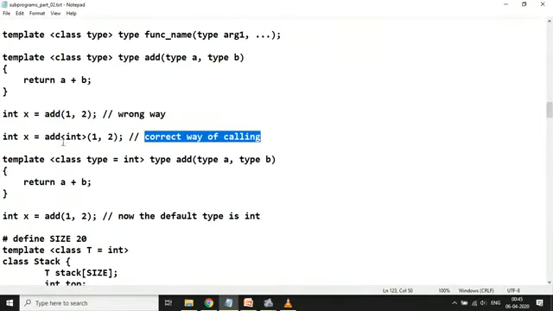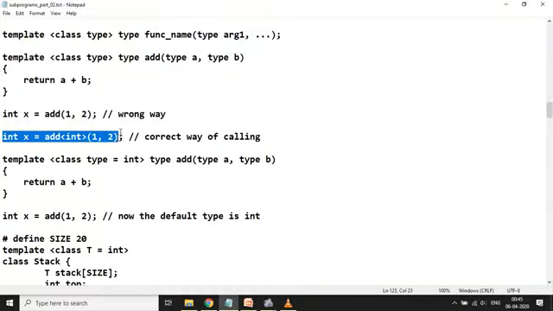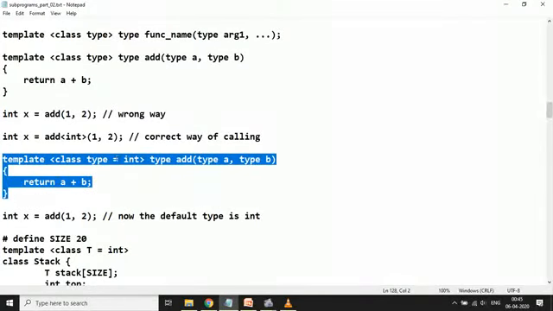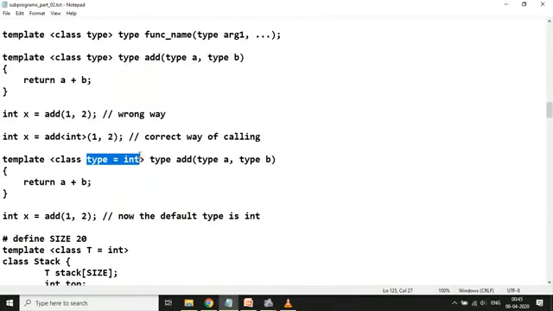This would be the equivalent of saying int x is equal to add(1, 2). For example, if you want to make the first function calling as default, you need to declare the default type as integer, as follows. template <type A, type B> add, return A plus B. Let us now consider the generic class.